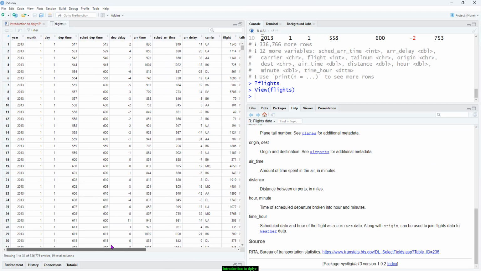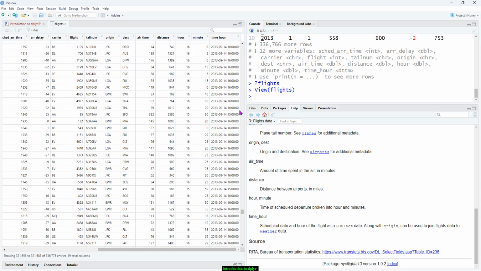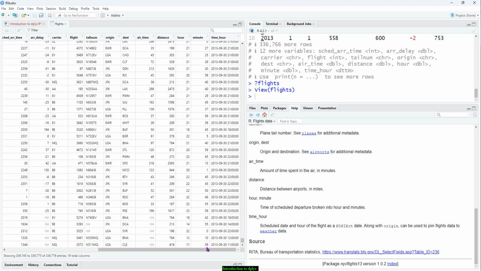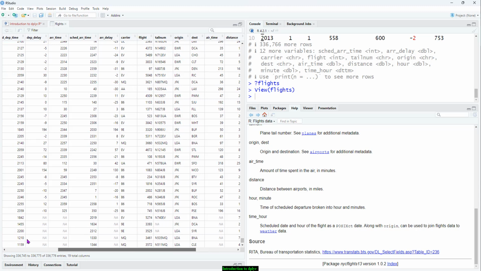It contains some missing values. If you scroll down, we will see some missing values somewhere, maybe further below. There are some missing values here and there, right?